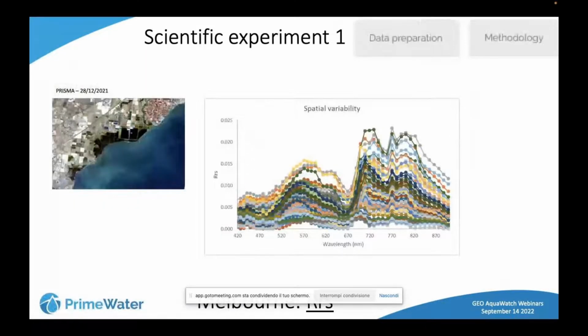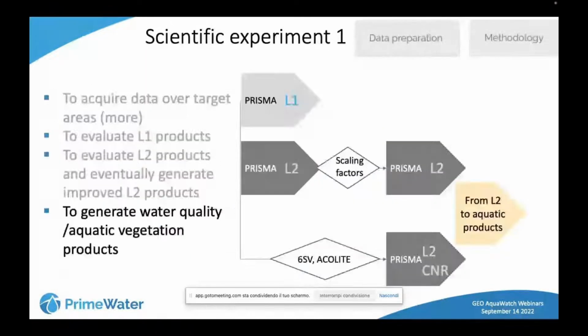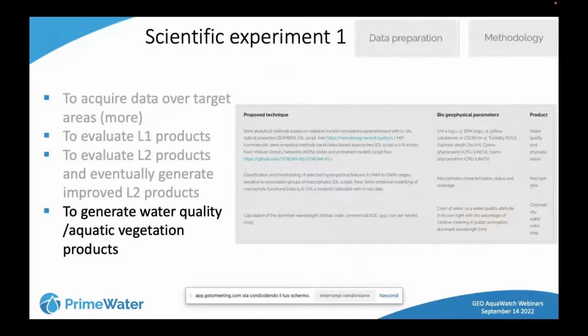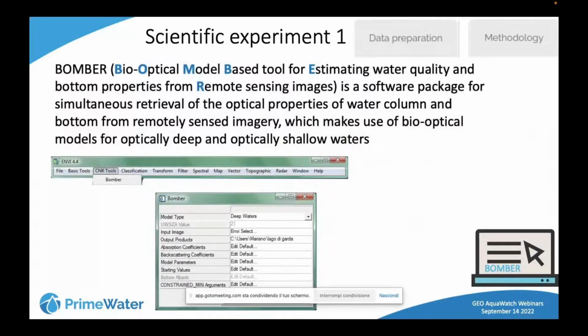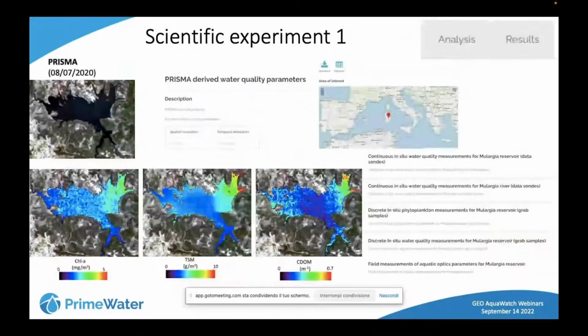So I move a little bit forward, simply to show some of the mapping we have done in these study areas, mostly of them, again, made with Bomber, which is also freely available from the code. There is also for Bomber a video which explains how to run it. And having said this, those are the maps we provided with Prisma in terms of simultaneous mapping of chlorophyll, total suspended matter, and sediment within the experiment.